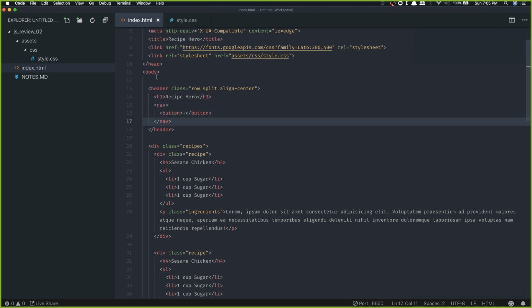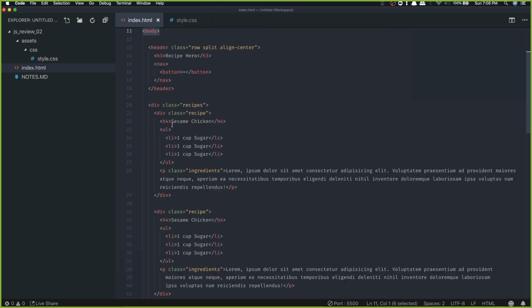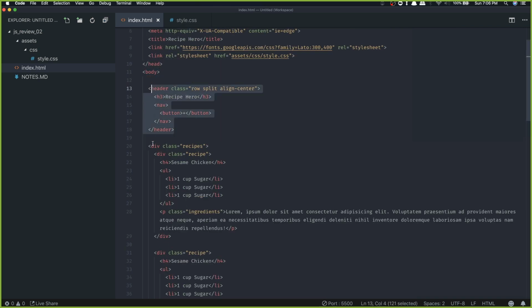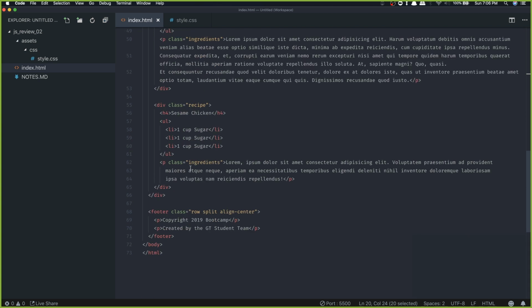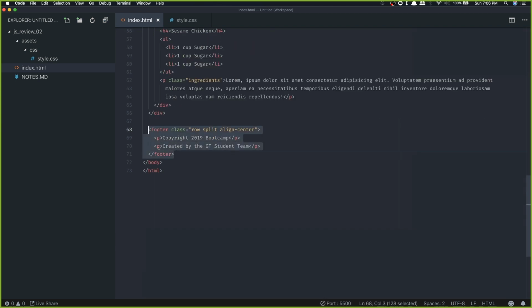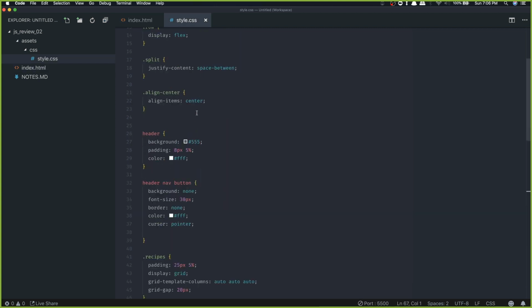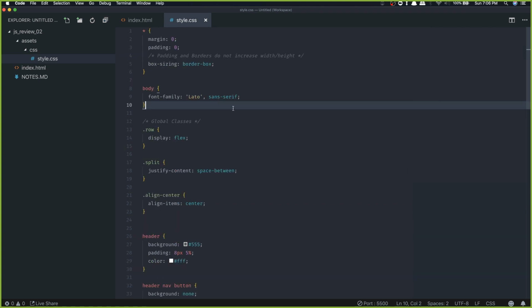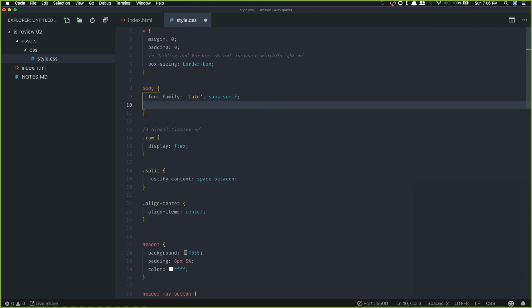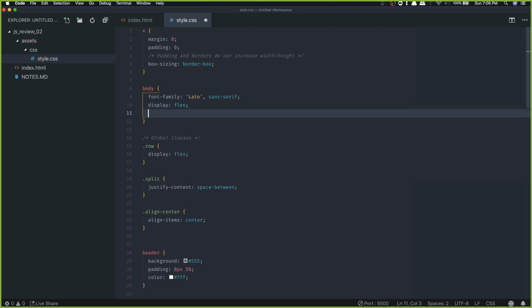So right now we have our body wrapping our header, right? Our recipes div. It's also wrapping our footer. So I could use the body element actually as a Flexbox container, and because of that, I could make some stuff work my way. So let's say body display as a flex. I'm going to show you why I'm not using the classes in a second, but I'm going to say display flex.